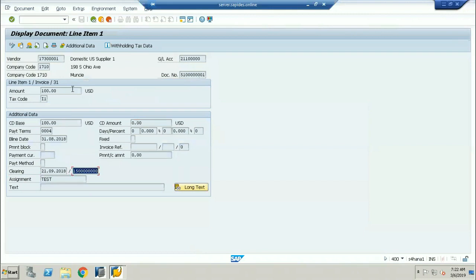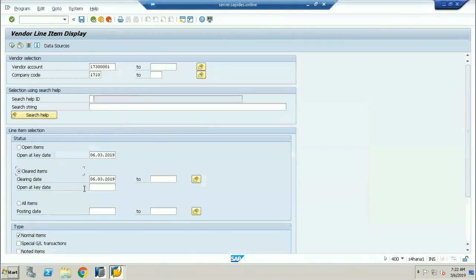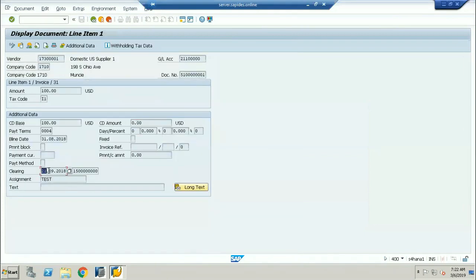Now I'll go to the vendor account number. Now I'm selecting the cleared items, cleared on the 21st. Okay, right.